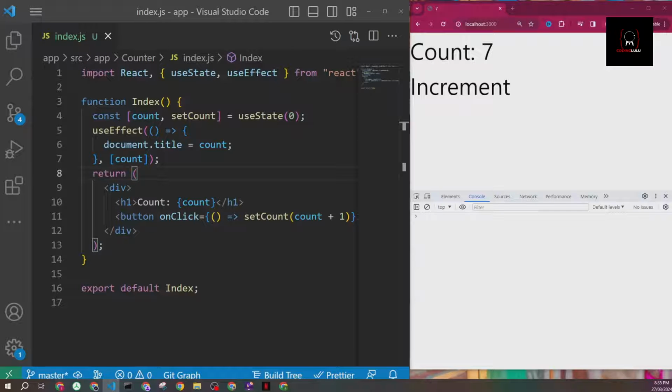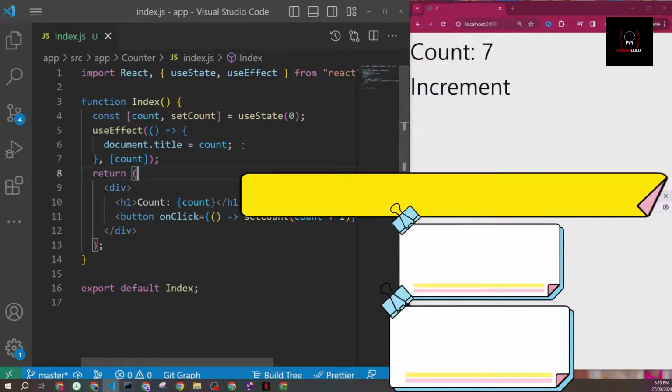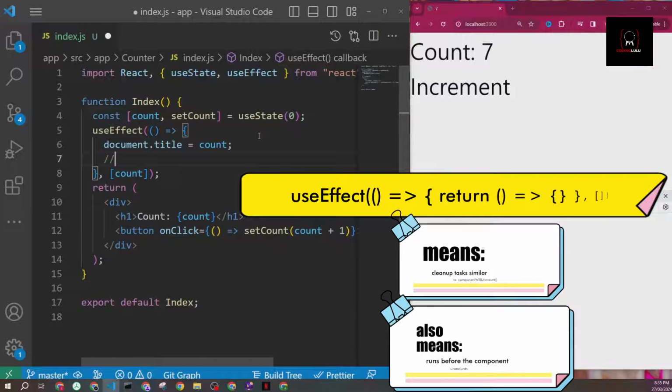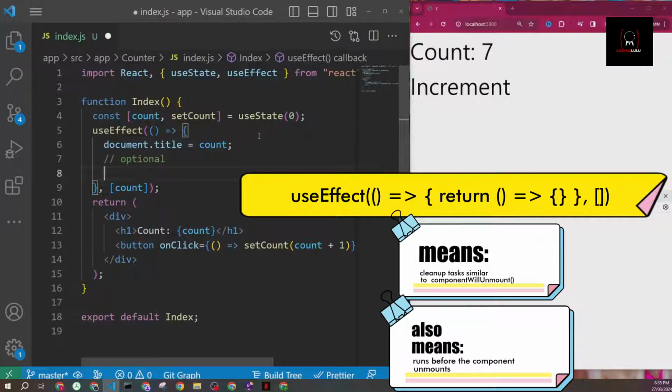Now let's talk about a return function. In useEffect you have something called a return function, which is optional. You can add it or not. What it's used for is cleanup. It's used to clean up your components from anything like listening events or anything like that.